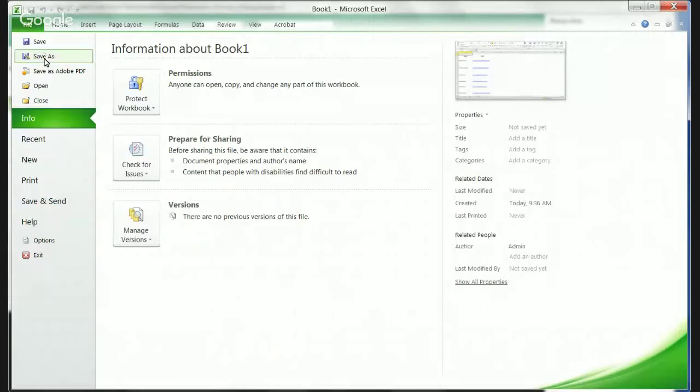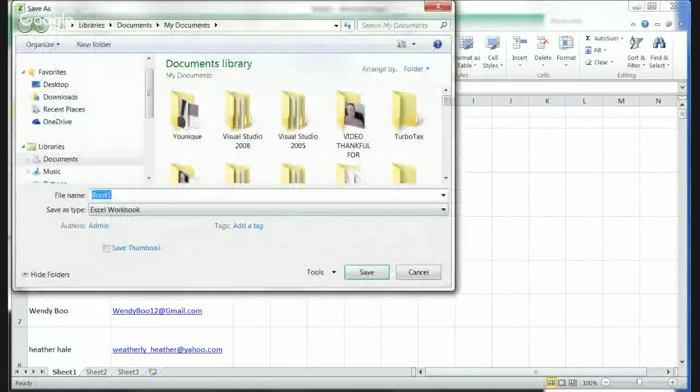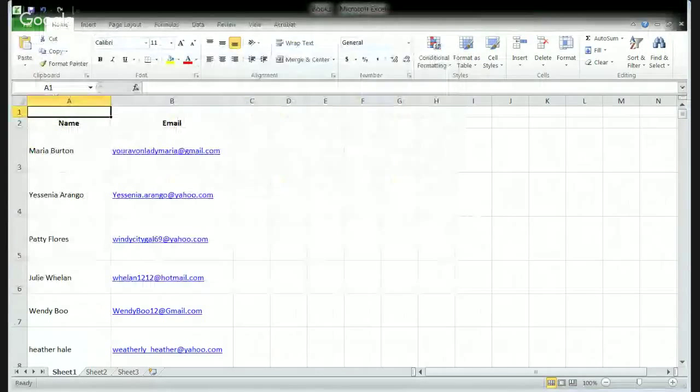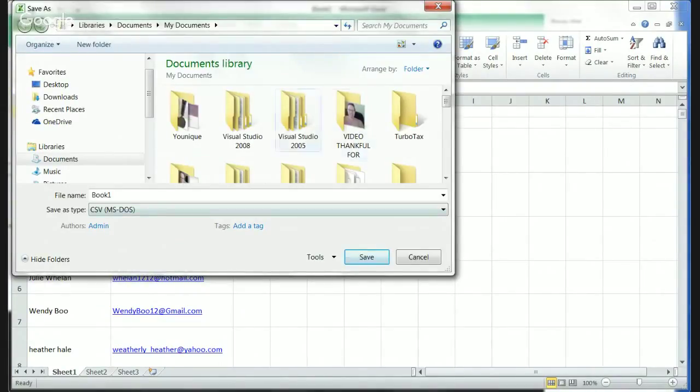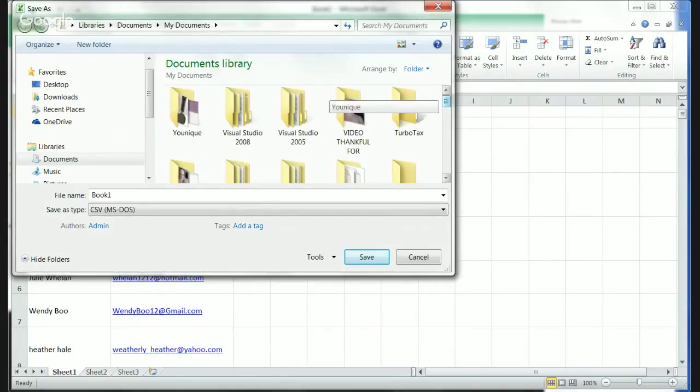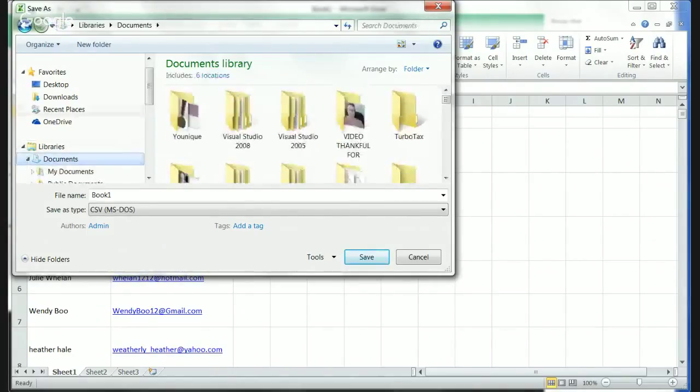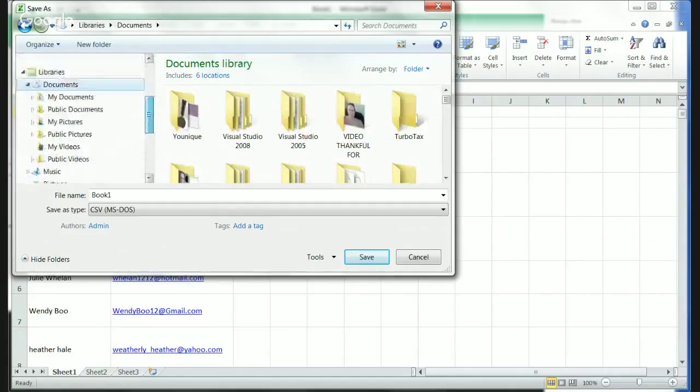And then save as. Here you see save as type. I am going to do it as a CSV file for Microsoft, not a Macintosh. I'm going to do it as for Microsoft. And then you just save it. I'm going to put it in my Thrive folder.